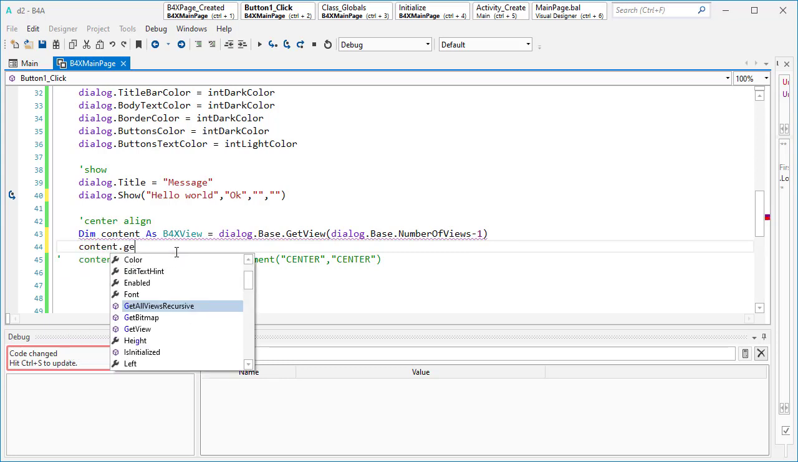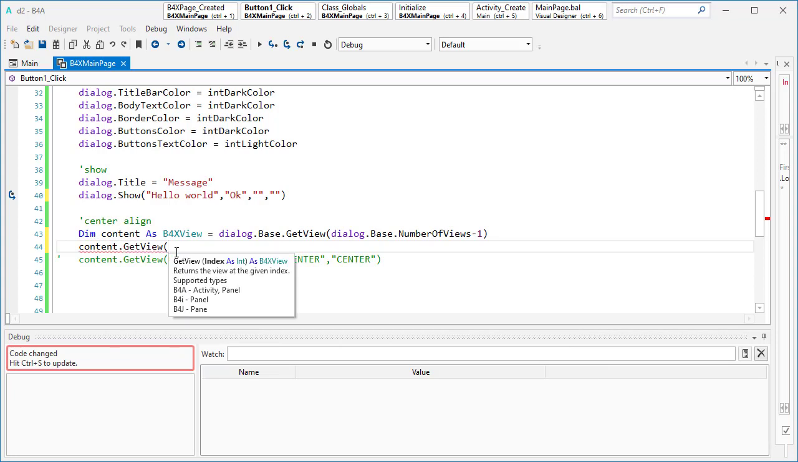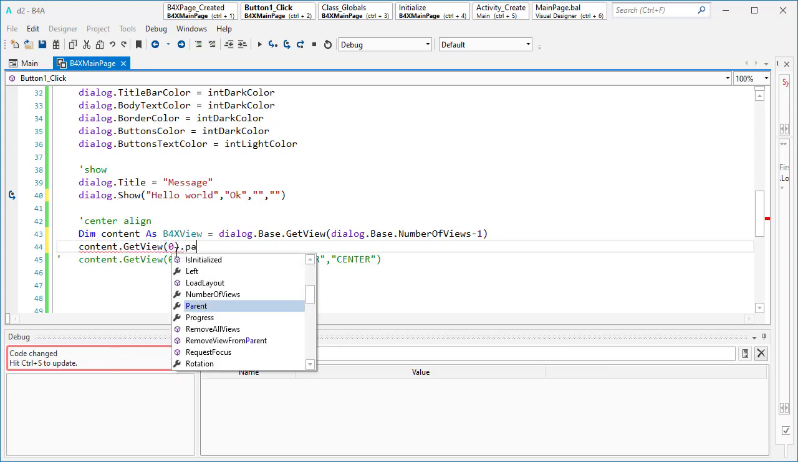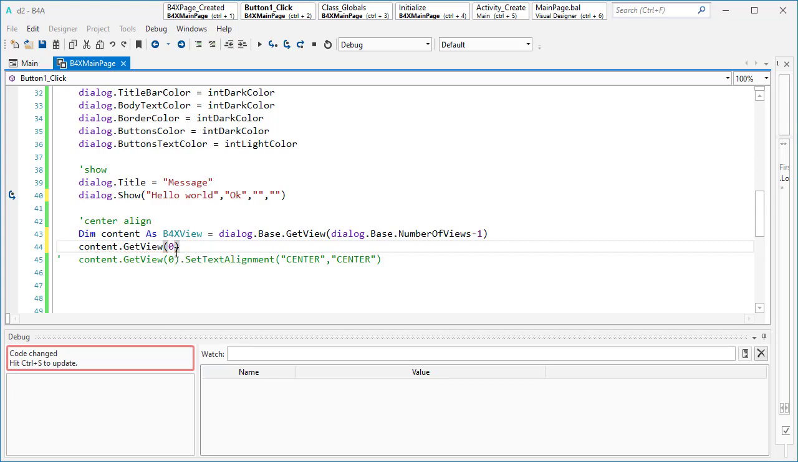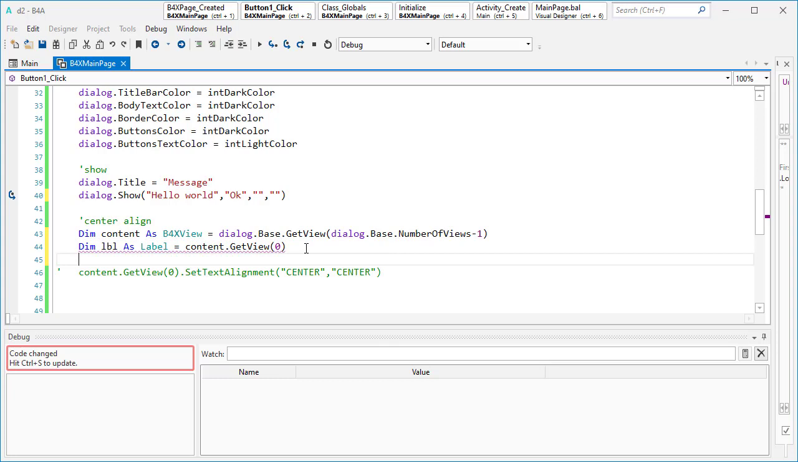Let's see. Get view, zero. Padding, I don't see it here. Because I need to cast it into a label. Now this is a B4X view. I need to cast that into a label. So dim lbl as label equal to this one. Now I have padding.